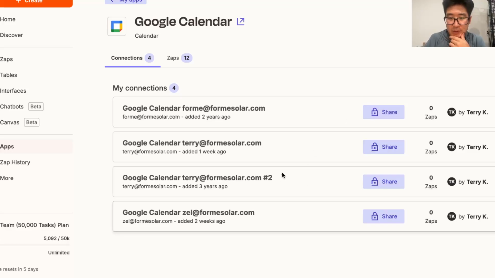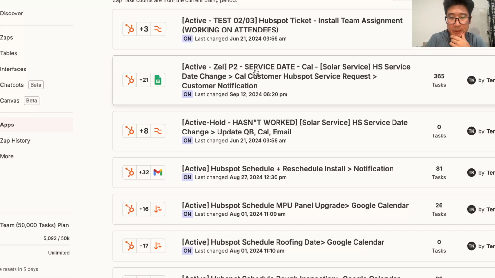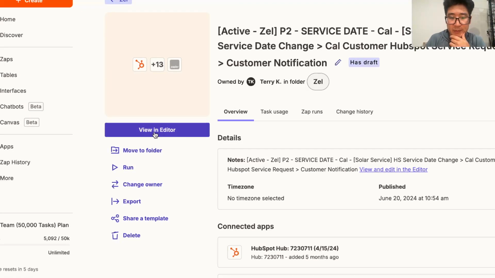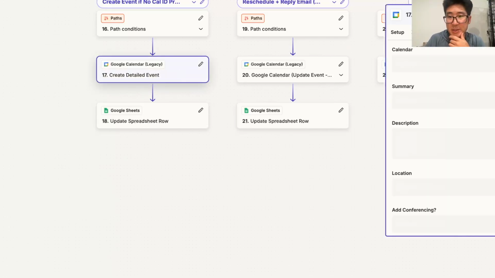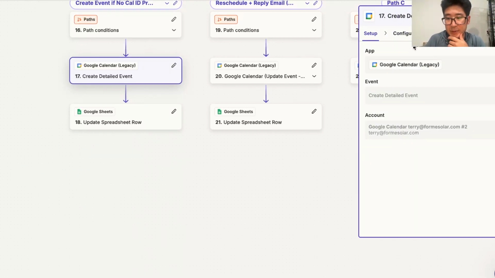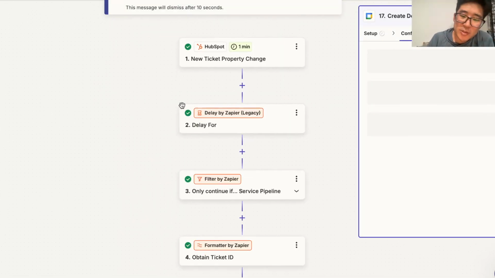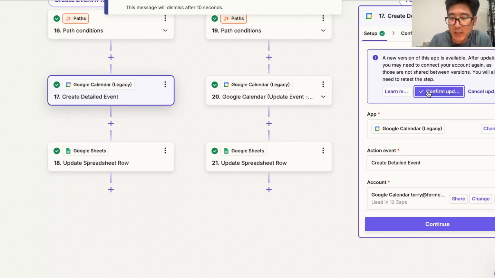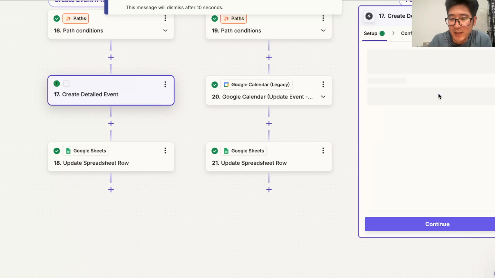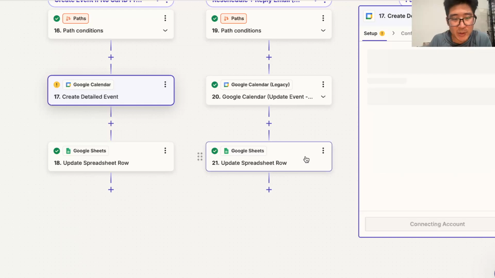To do so, you go into the Zap itself, click on View in Editor, go to that specific portion, Setup, Edit Draft. Click Edit Draft. In the Setup portion, click Update, click Confirm Update, and start using the new account. You can pick the same one.